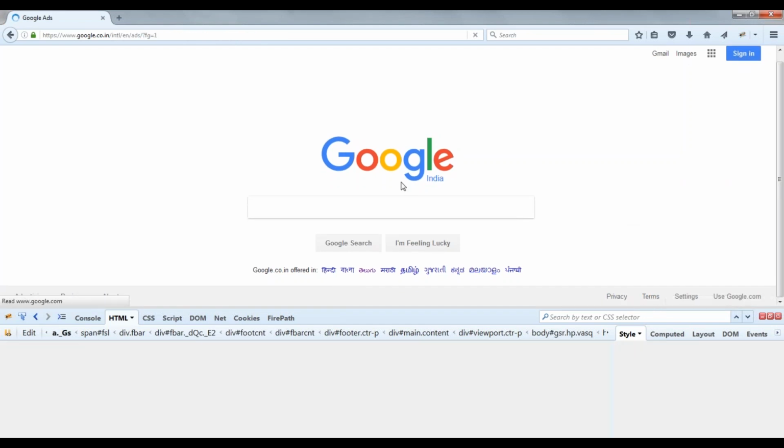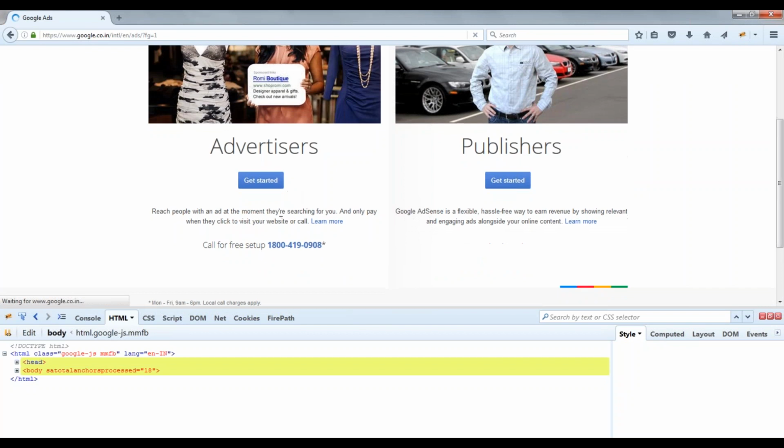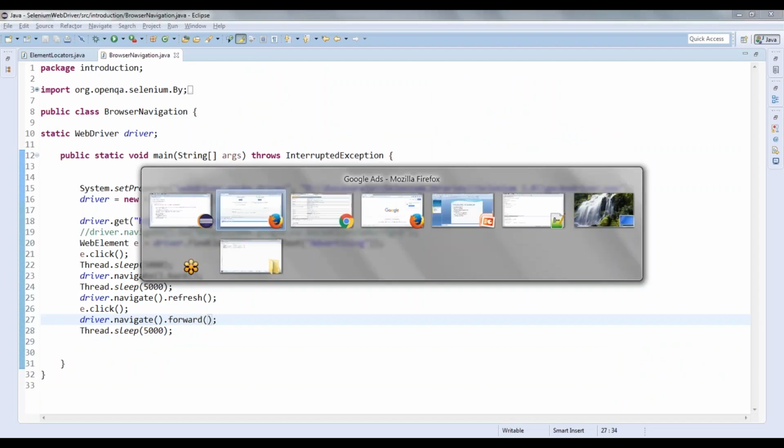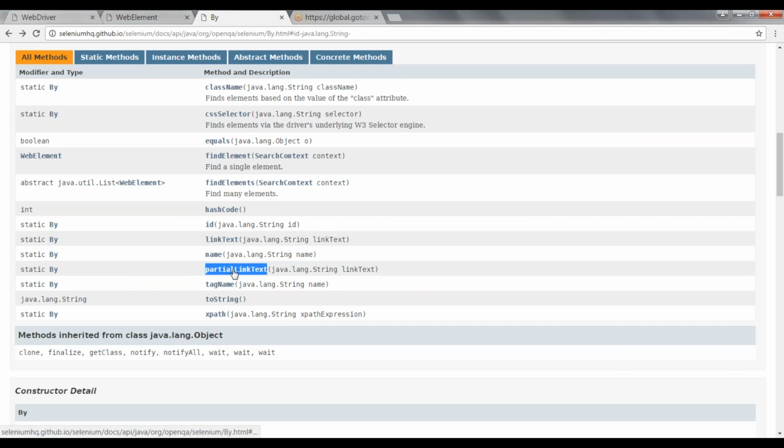So you can find some partial links here. You can see here, more business products, right? You just pass products, and you are able to identify it. That is called partial link text.